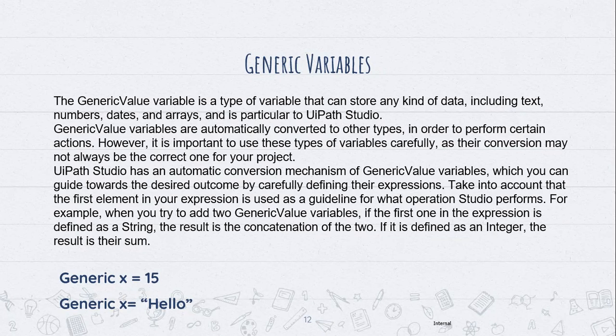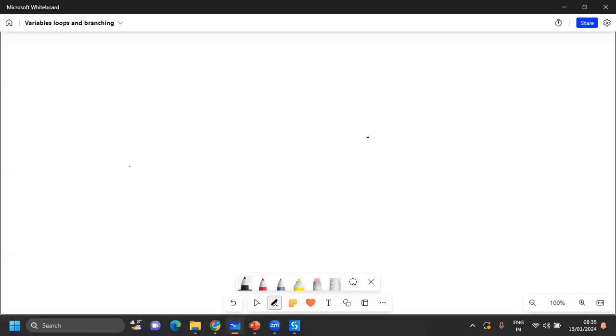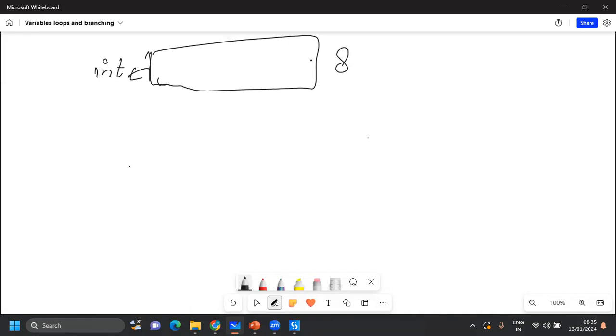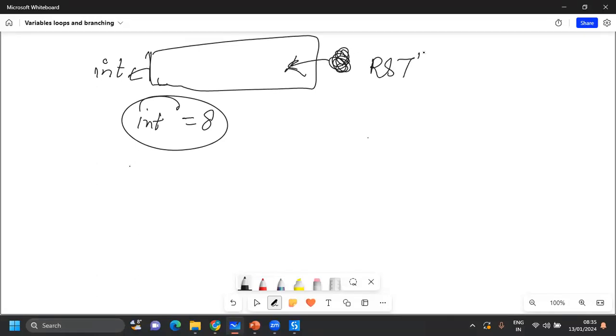So what is the difference here? Right now, if you make it an int, you are accepting information from the user and it should be int only. If the user enters 8, that's fine for you because your int became 8. But if the user enters something like RST, it's a string. So what will happen? This text box will automatically say that RST is not an integer.